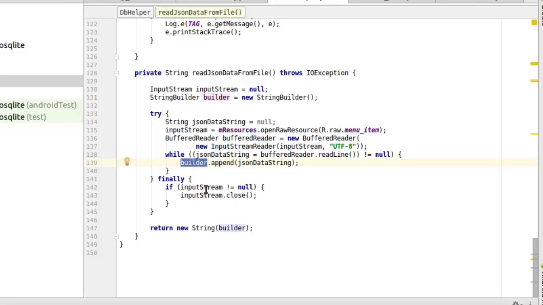Finally, if the input stream is not null, it's going to close the stream, and that's fine. So we need that to be closed. Just don't open up the input stream without any work further. Now we need to return the new string builder.